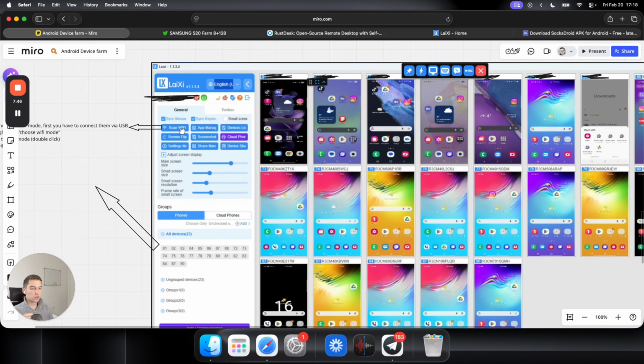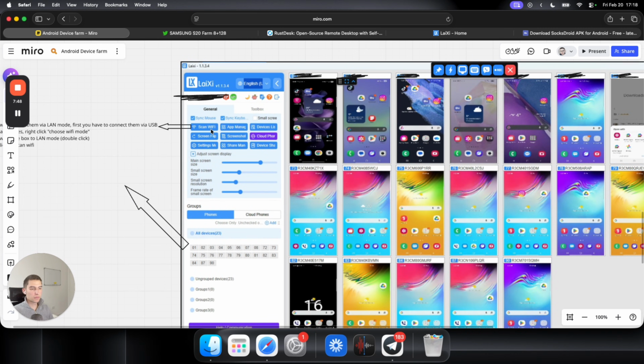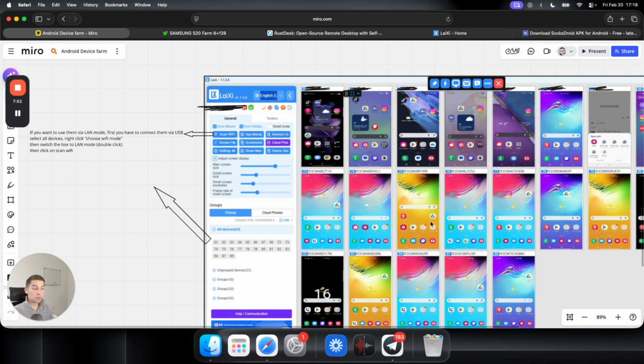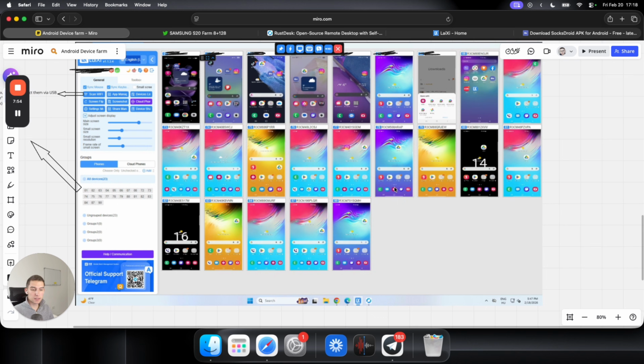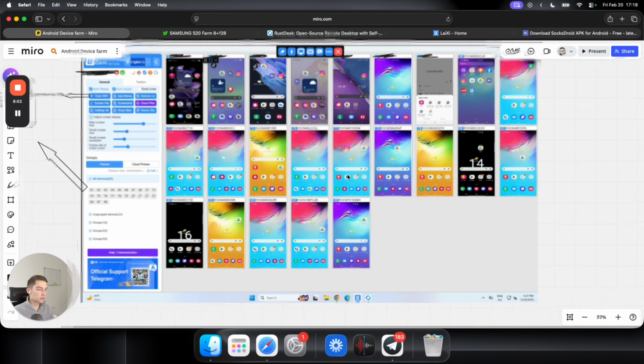Then you have to click on here, Scan Wi-Fi. Scan, and then all of the devices should pop up. It's super simple to use. You just have to double click on any of these devices. Then you can just use it like a normal device.